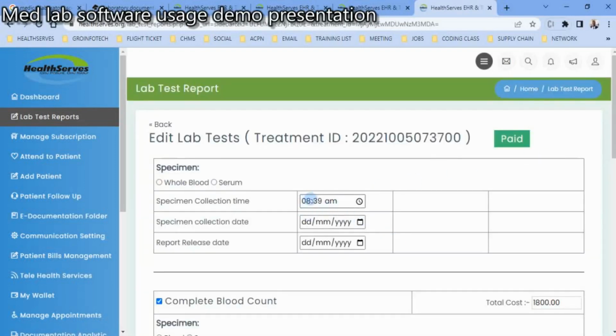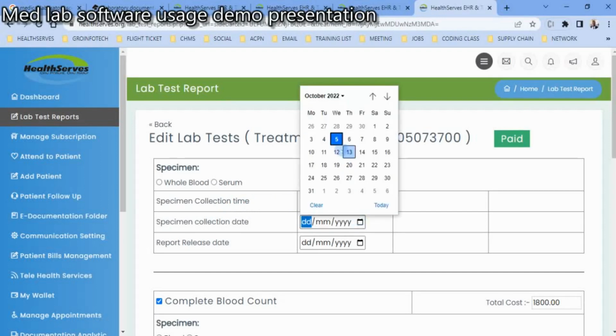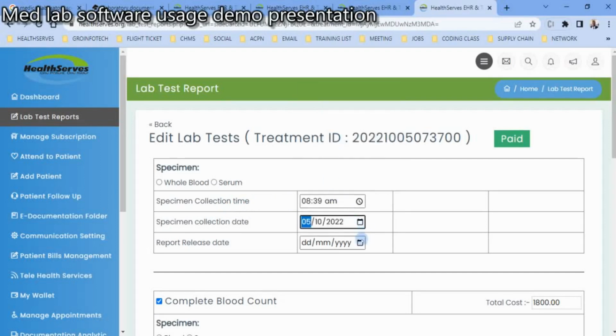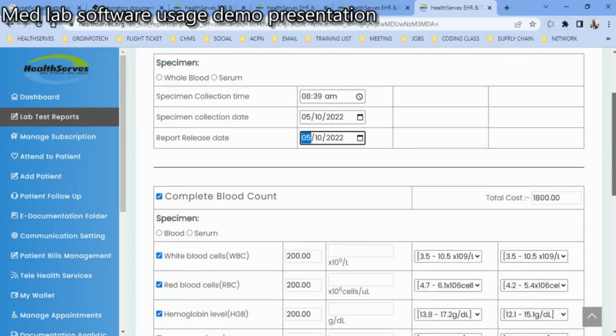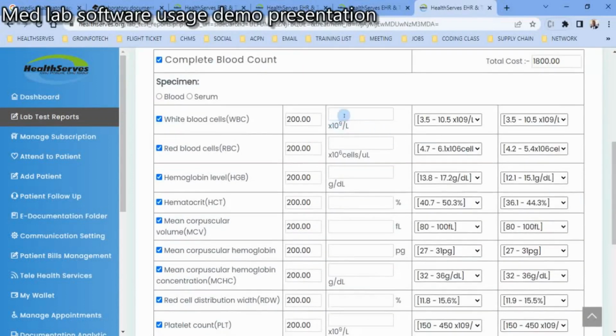Our system captures the exact time when the lab scientist opens this lab for the test. As you can see, the specimen collection time has been checked in automatically. The next thing you need to do is to input the day that this sample is collected, and you can equally put the date this sample is completed and released to the patient. That's the final result. Before you do this, it will show you whether the patient has paid the money in the account department or not, so that you don't start collecting a sample when the patient has not paid for the service.